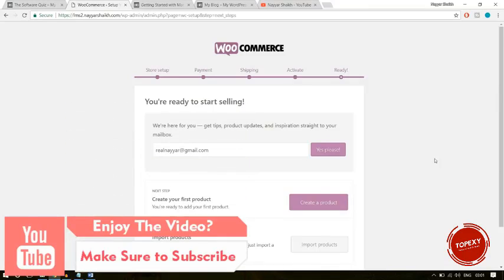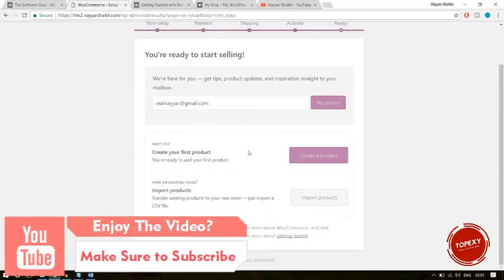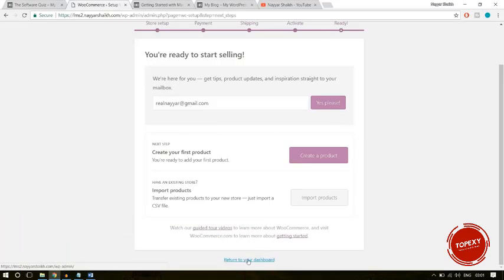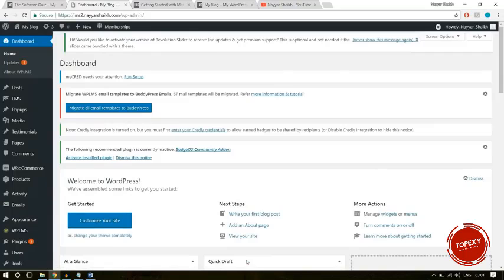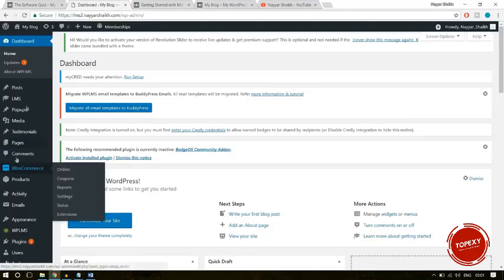At the final step, it will ask you to create a product, but we don't want to create any product right now. Okay, so what we can do is click on this link which is at the bottom, return to your dashboard. Click on that link. First we'll complete the WooCommerce integration, and after that we'll also see how to create coupons, then we'll create a product. Fine.